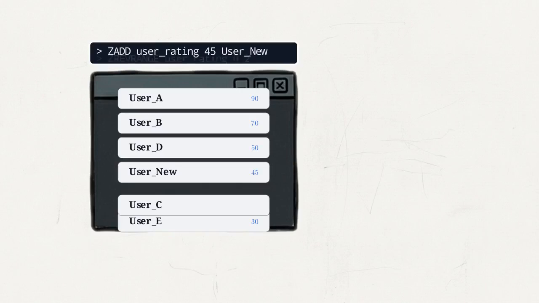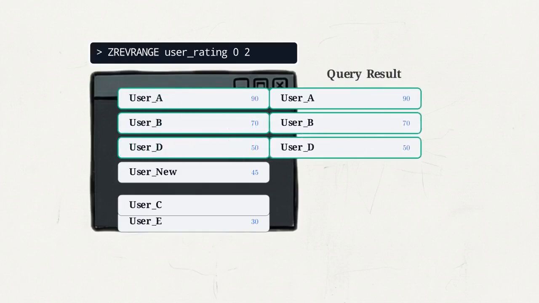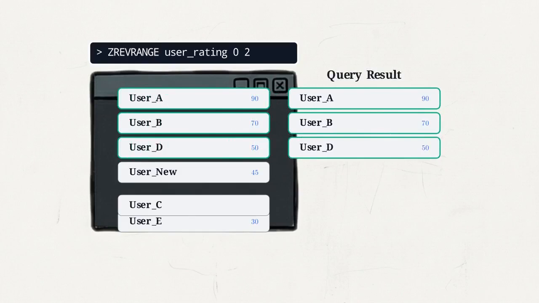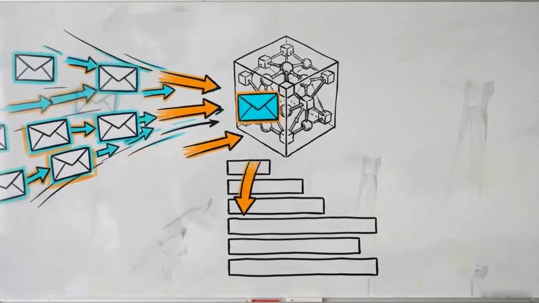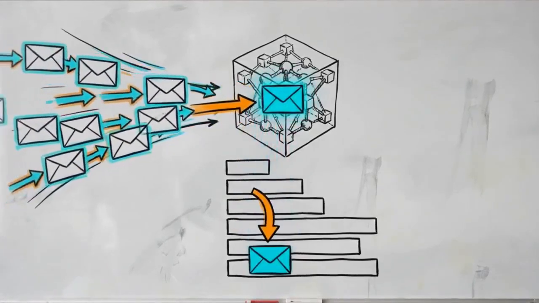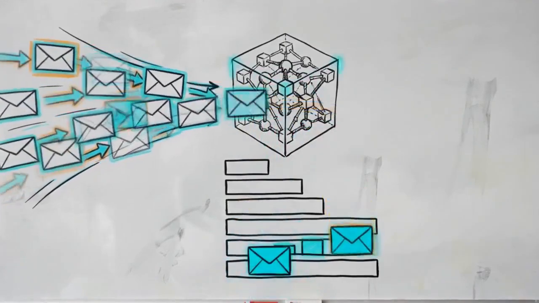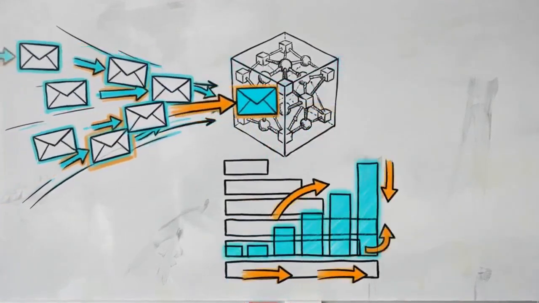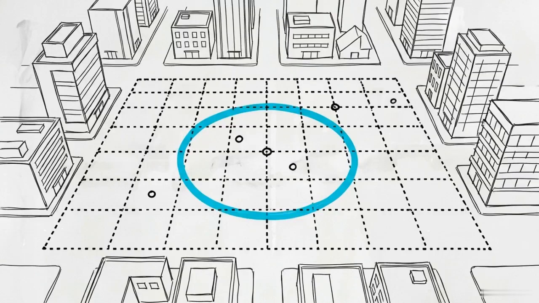Because the structure strictly maintains this order, retrieving the top users is trivial. The ZREVRANGE command allows the system to instantly slice out the top-ranked elements without initiating any background scanning. Shifting the computational burden of sorting to the right phase, the moment of insertion, bypasses the read time latency bottleneck. This logic extends into physical space.